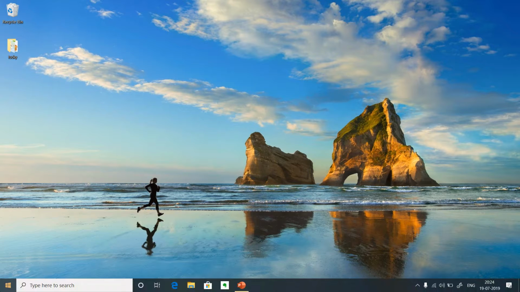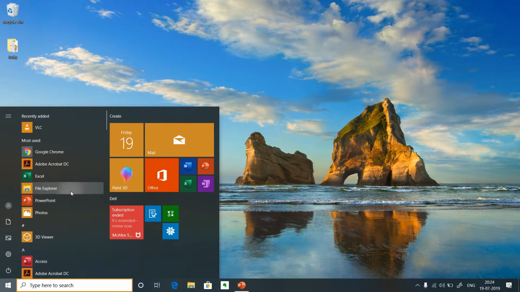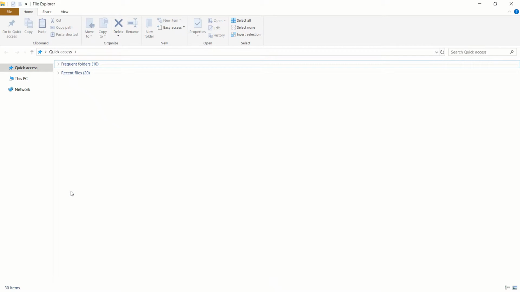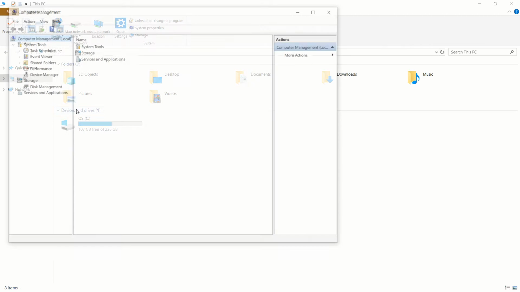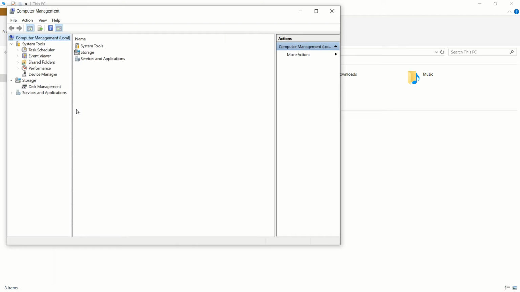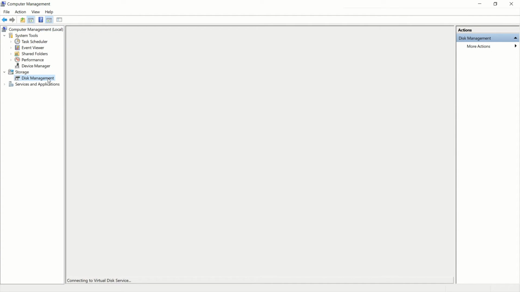First step is you just go to the start button, click here, and go to File Explorer. You can see this window, and in this you go to This PC, right click and go to Manage. If you feel it's too fast, you can pause and follow the steps. I'll try to go as slow as possible. In this window, you will go for Disk Management.